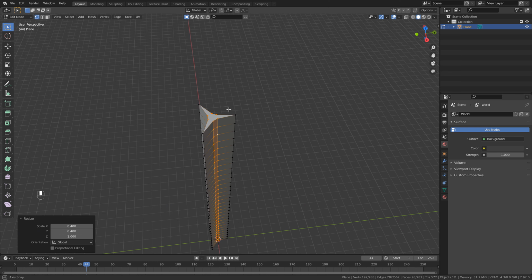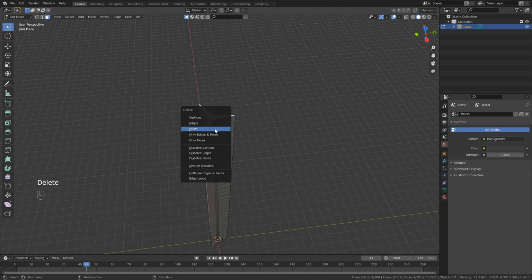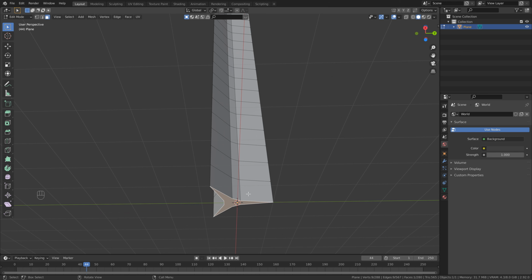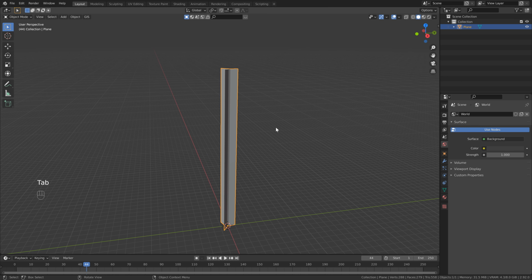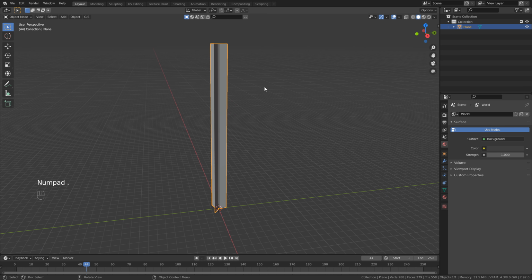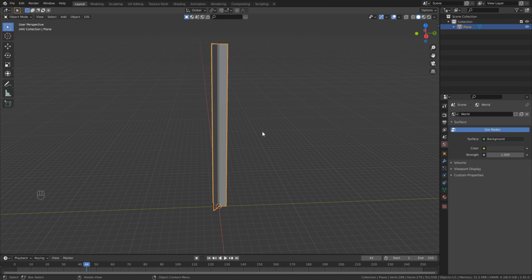The final thing we need to do is just delete the faces on top, so let's hit 3, or you can click here to go into face select mode. Select this top face and delete. Then we just want to do that to the bottom as well. Select that face and delete. Now we can hit tab to go back into object mode, and I'm just going to hit the decimal key on my numpad just to reset my view.